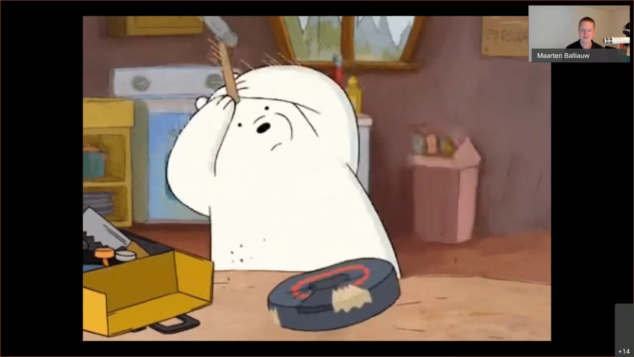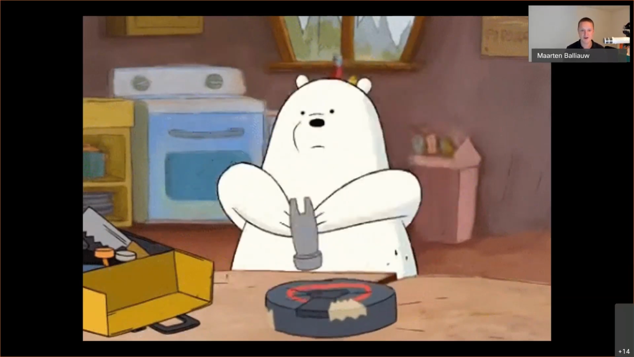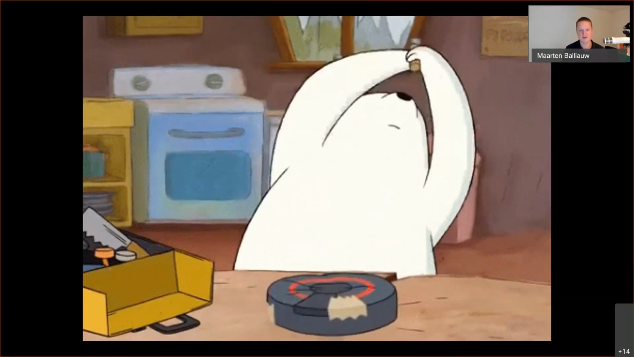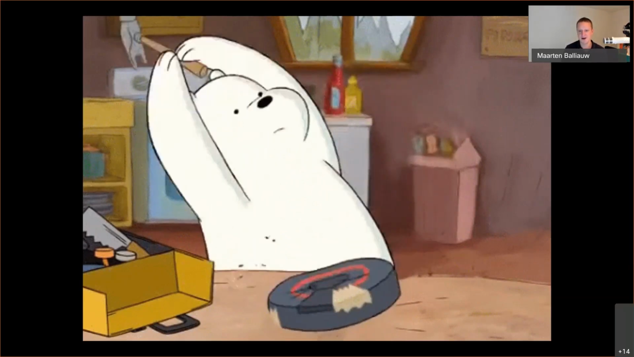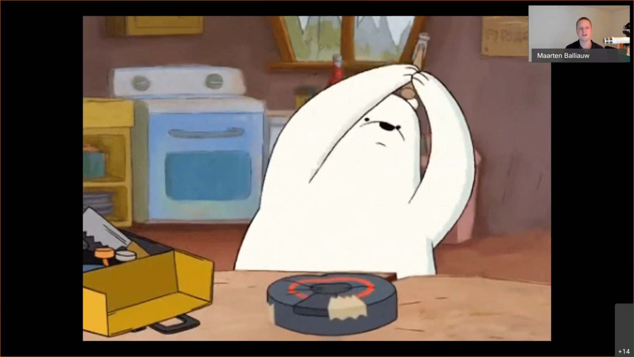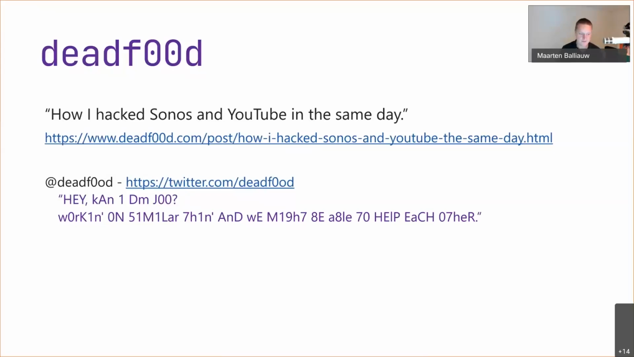But it was also the time where I felt like I'm this deep in the rabbit hole now. This should work. There are applications that work. So let's Google and start looking at results page 25 or 26 and so on. And indeed, somewhere along those lines, somewhere far down the long tail of search results, I found some page that was interesting. I found a person who goes by the name Deadfood online, and he wrote a blog post about how he hacked Sonos and YouTube in the same day.